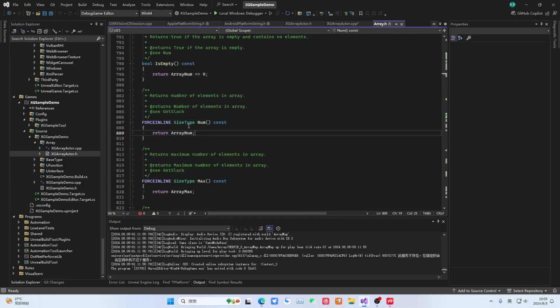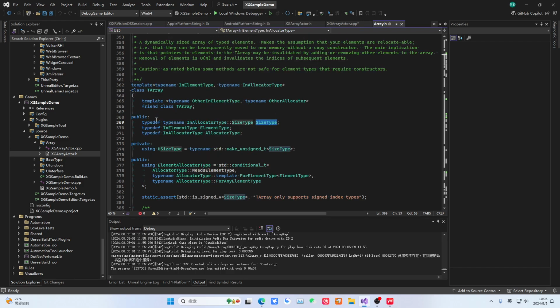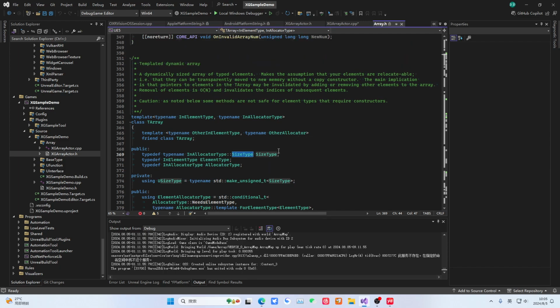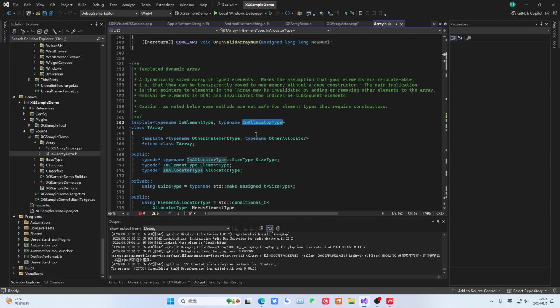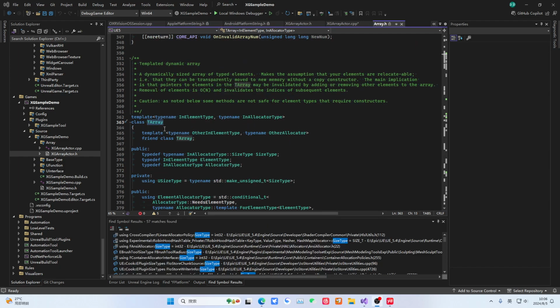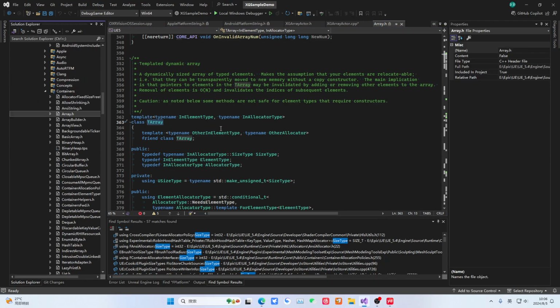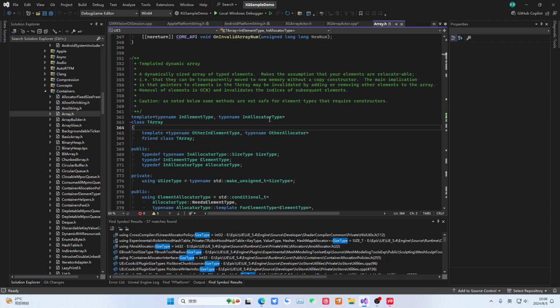Size type. Let's see what size type is. Size type. This place is the type defined name in logotype. Size type. Let's click further into it. Next. Let me see. You can see this side is here. Oh, it's in this spot. And over here, it's a template.